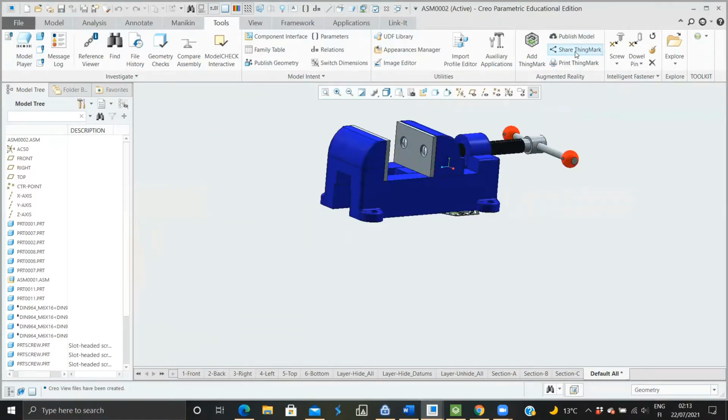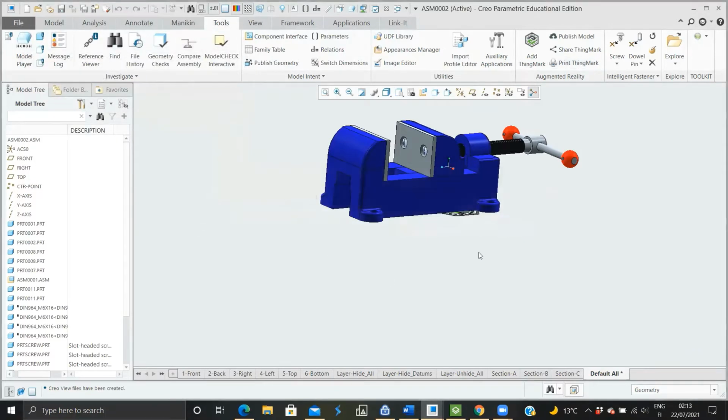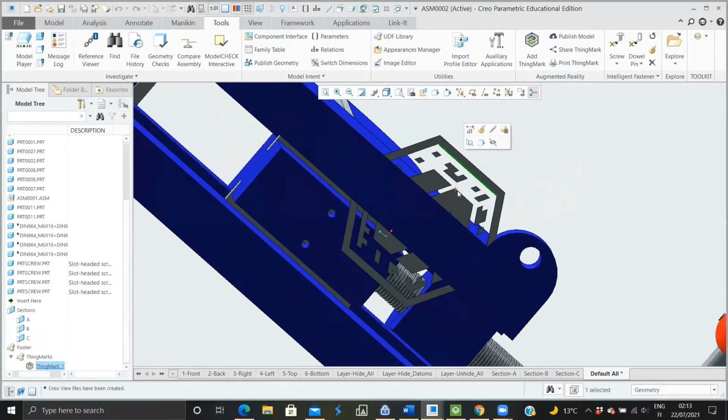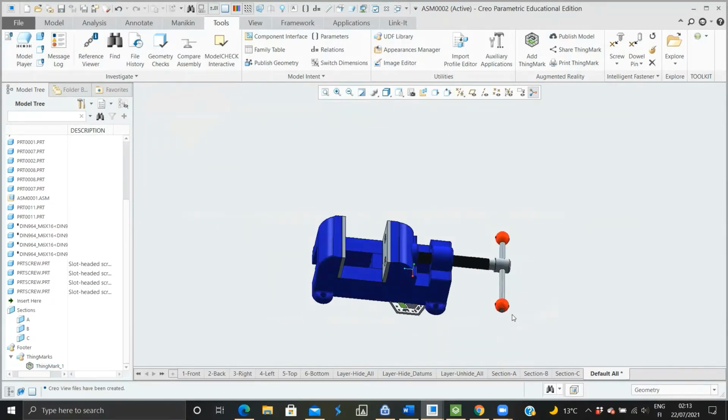After that, I can either share this thing mark via email or just print it. I usually just print it from the nearest printer. And once you print that, it is basically going to print this thing mark, which we are going to scan. Once we scan it, our part or model will appear in the real world.